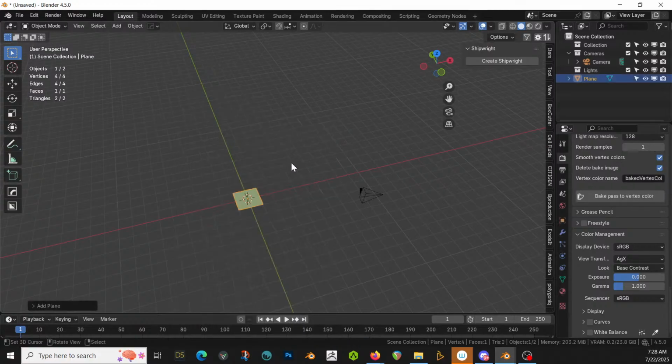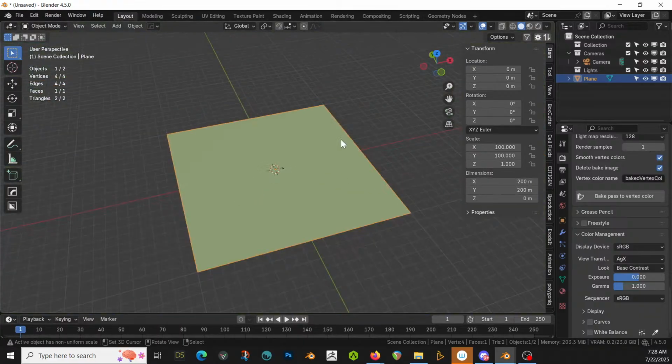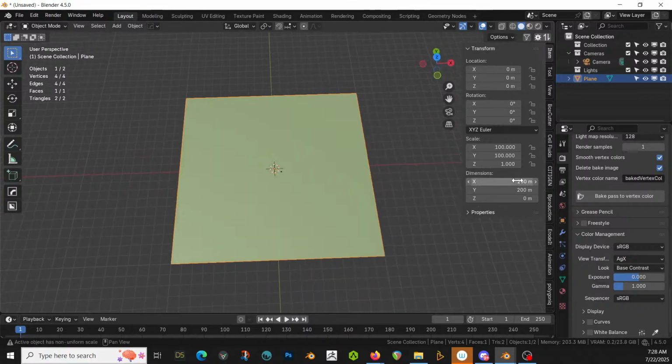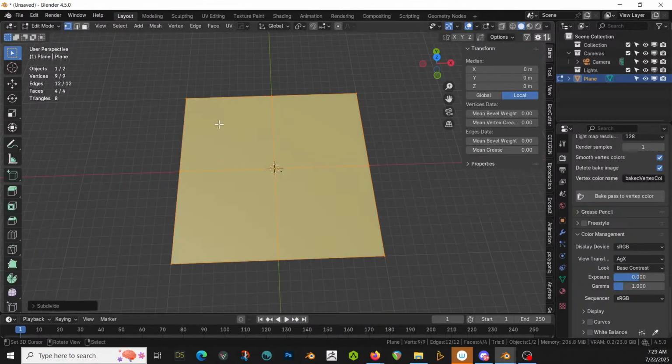Trying to decide how I want to do this. I want it to be 150 meters across, I think. Maybe more. Maybe we'll go to 200. 200. We might even go bigger, but let's see. Control A, rotation scale, tab, W, subdivide once.